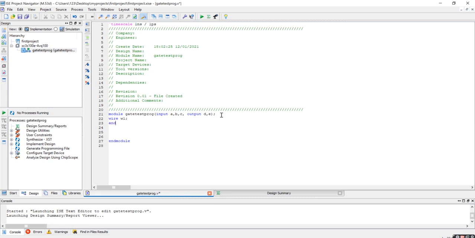Now let's design the AND gate, call it gate 1, and the order of the parameters matters over here. First you have to mention the output and then you can mention the inputs. So d is the output, a and b are inputs. Similarly for the OR gate, this is gate 2, and w1 is the output, b and c are inputs.